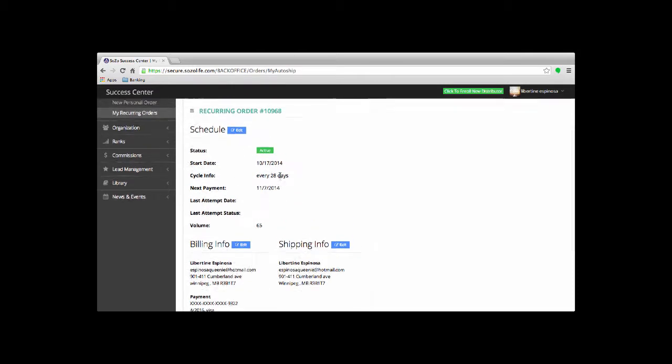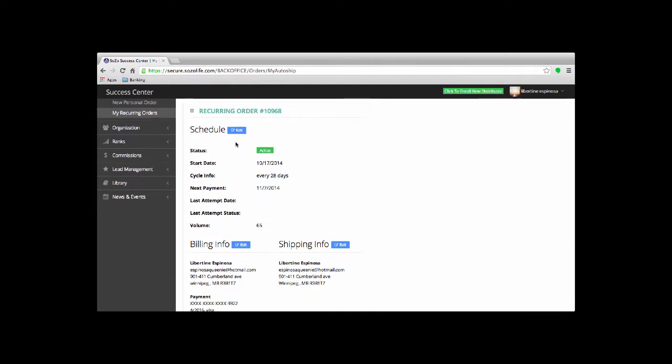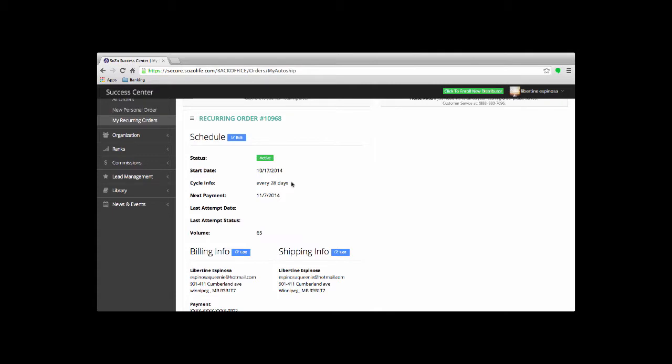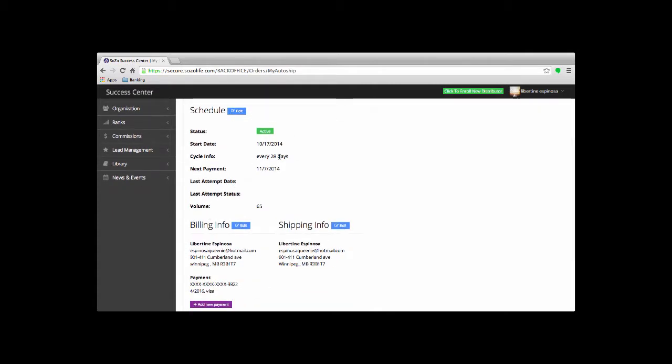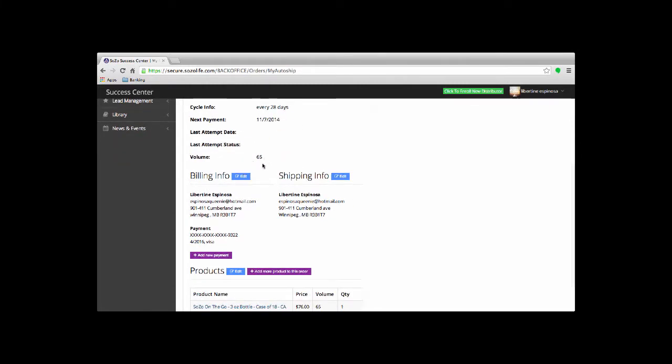So what happens in this page here is, because she already joined and set it up when she joined, she has this information here. I'll show you how to set one up if you haven't done that yet, but in this case, she already has it. We're just gonna make sure that all our information is correct. It says here her start date was 10/17, and then every 28 days it's gonna take out a new payment, and you want to make sure that that BV is going to be more than 50 BV.